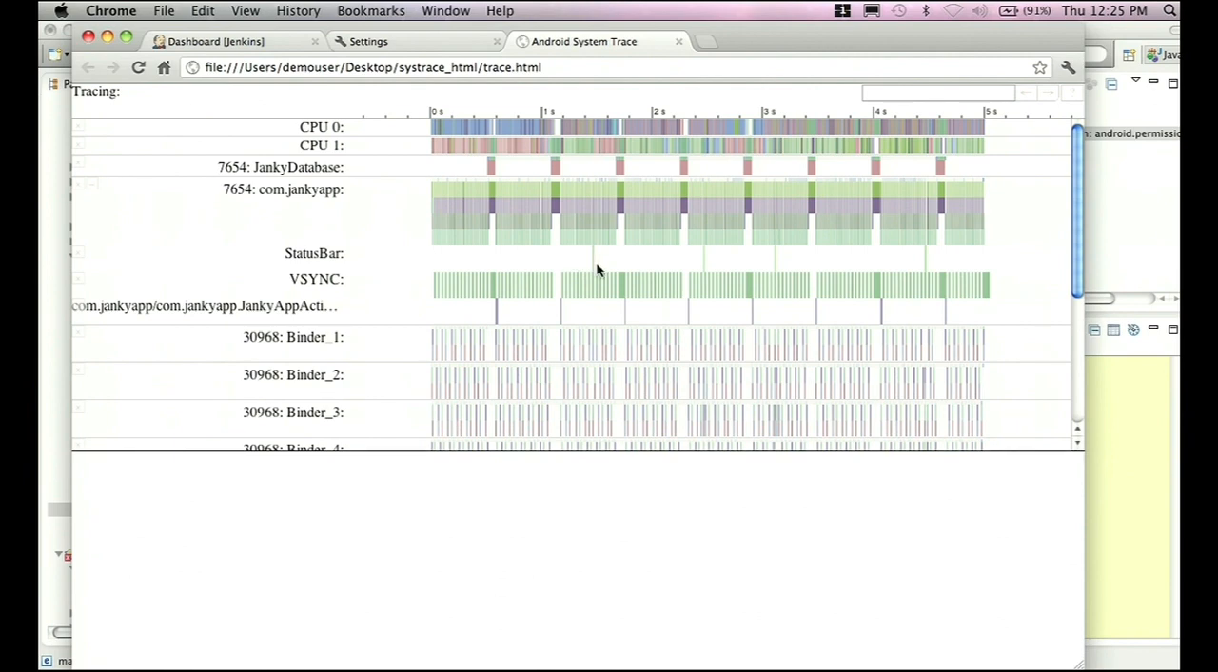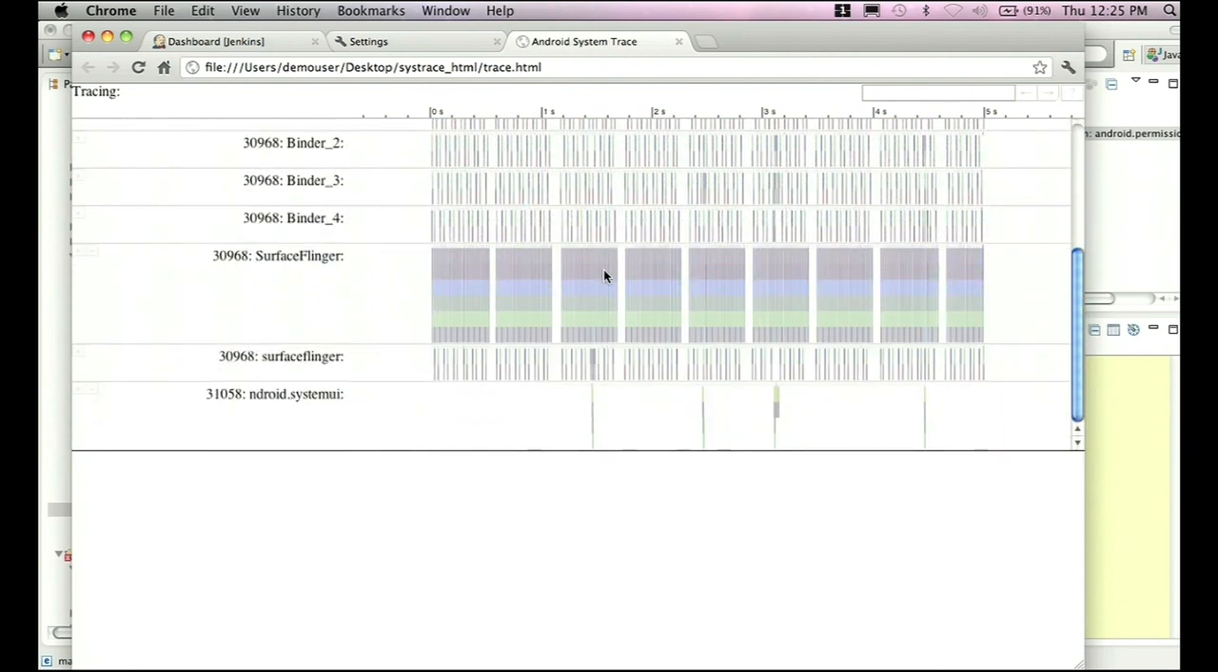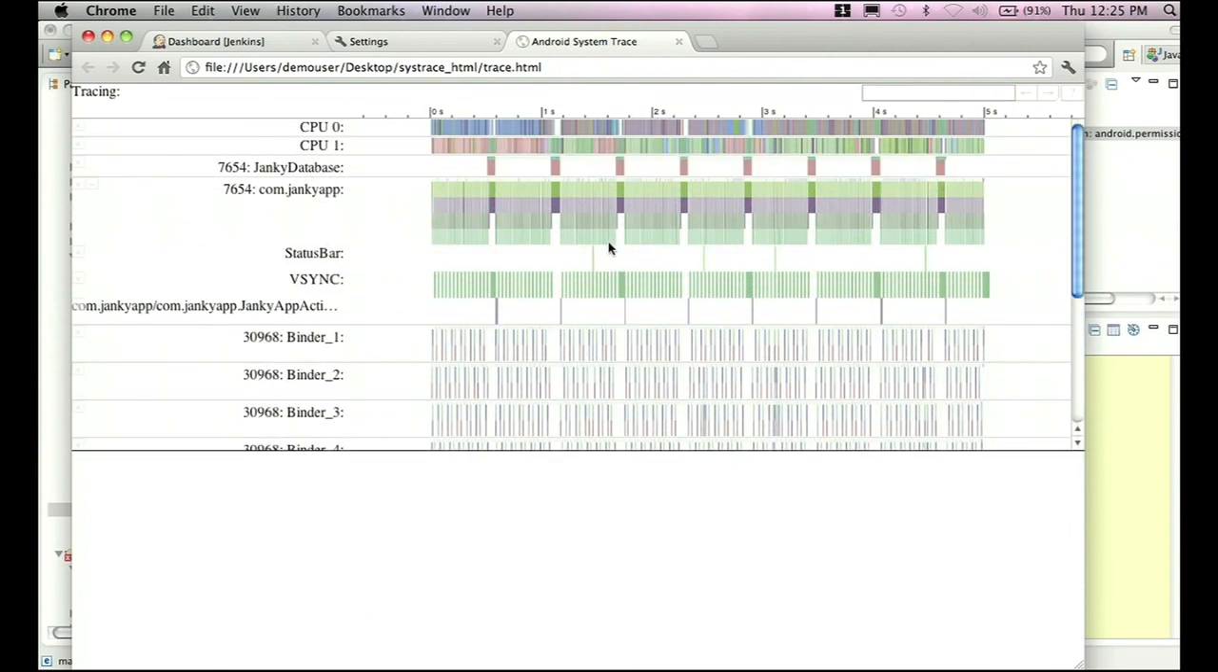So it's a system-level trace. You can see everything that happens on your CPU. You can see the binder thread for inter-process communication. You can see the vsync. You can see the surface flinger. You can really see everything. It's very low level, and it can really get into a lot of details.